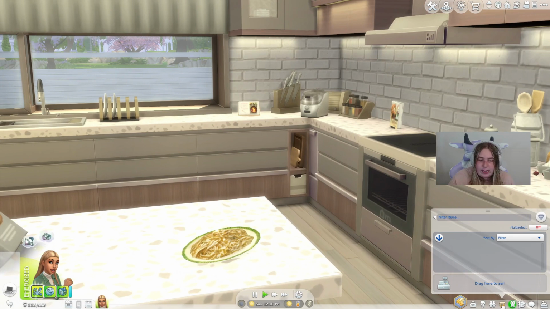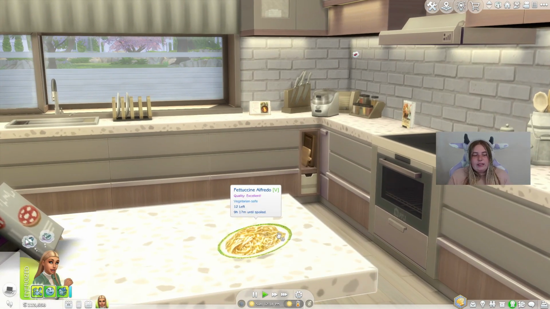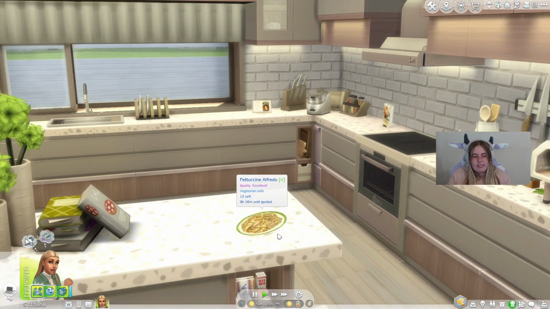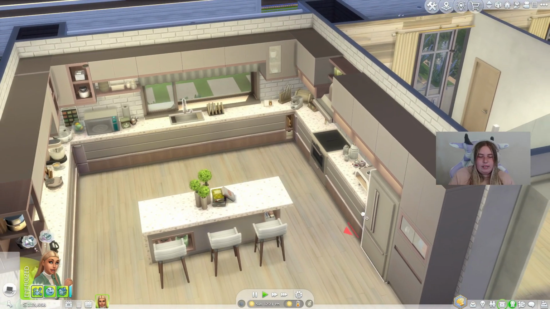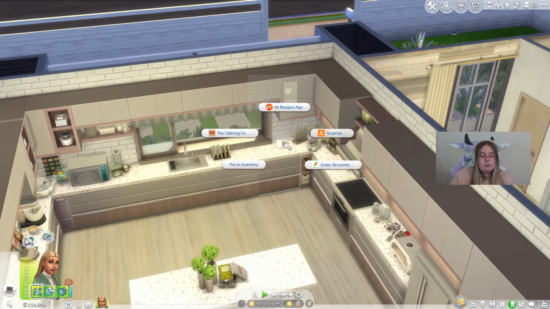I mean, it looks like I could eat that. It looks like it is in real life and not in the Sims game. But I'm gonna go ahead and put this in the refrigerator. That's pretty much it for the, well, actually no, that is not it. We need to look at the groceries.